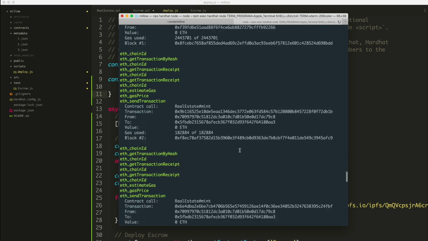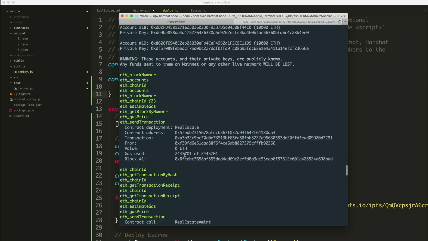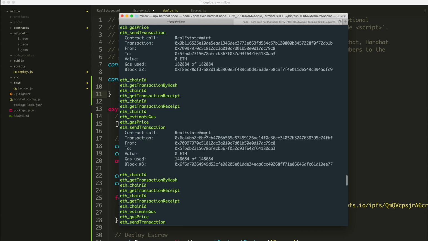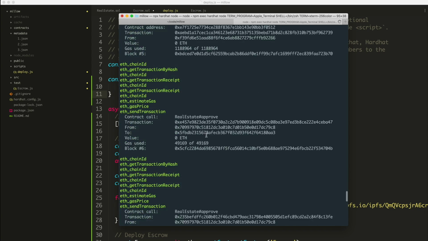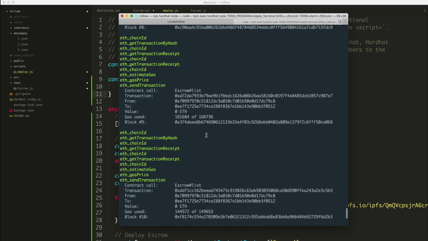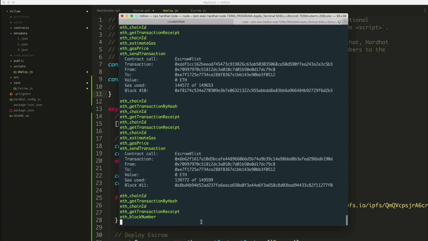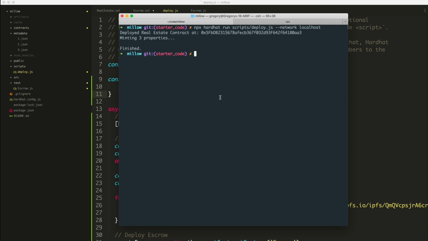Here is the contract. Okay, here's the mint, escrow, approve, lists. So that was finished. Okay, so now you can see the deployed real estate contract is here.